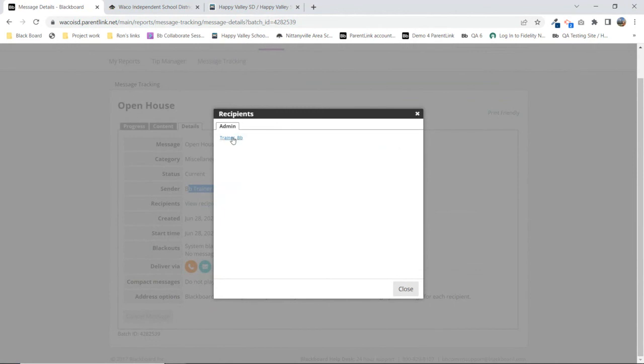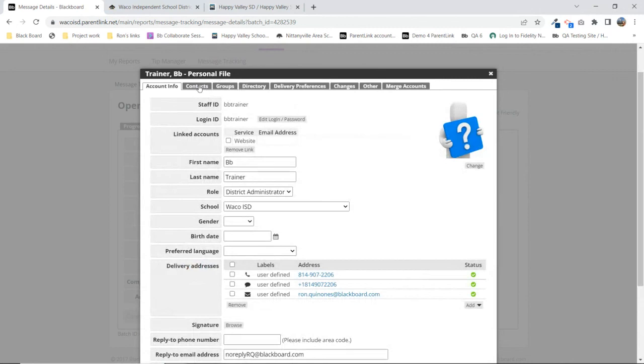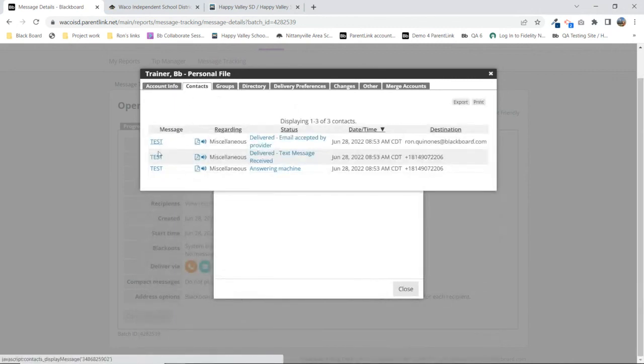Now, if I click on their account names, it actually opens up their account profile. And in every account profile, there's a contacts tab. So this contacts tab is going to be a full history. Waiting for it to finish loading. All right, here it is. A full history of all the messages we tried to send to them, whether they received it or not. So I don't see my open house message yet because it will take a few minutes before that updates in here, because I have to get information back from the email server.